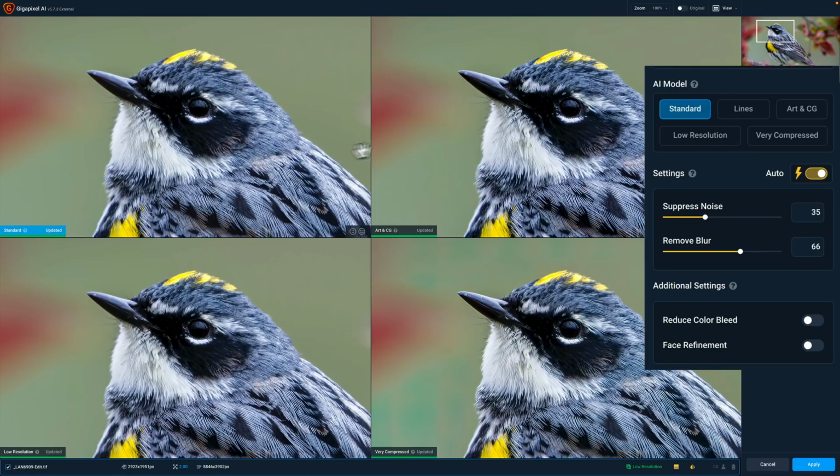Now, what I do still is I like to look at four of the five at the same time. The top left-hand corner is the standard. To the right of that is art and CG. I could click on that and make that active, and you could see the settings. Down here, there's basically two sliders, and I have it set to auto, so it's looking at the image and determining how much suppressed noise slider should be moved and the remove blur slider should be moved.